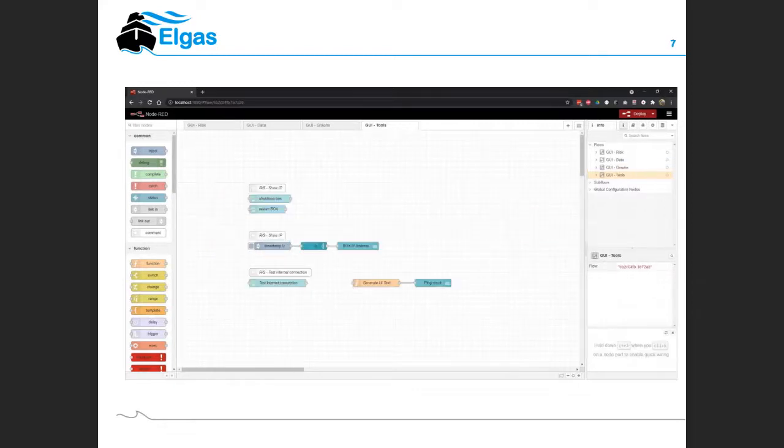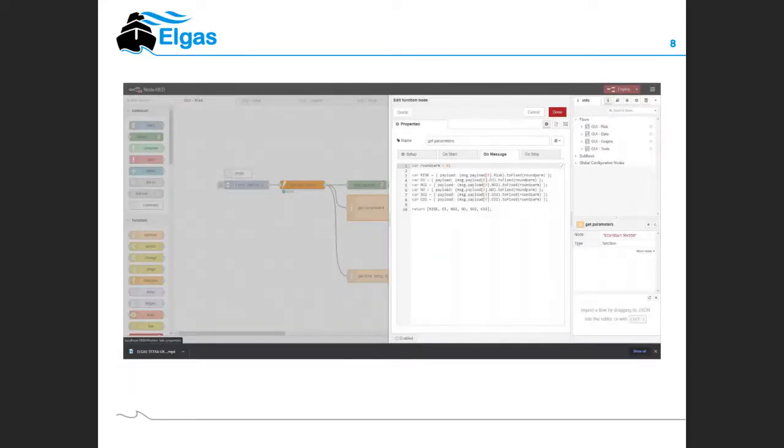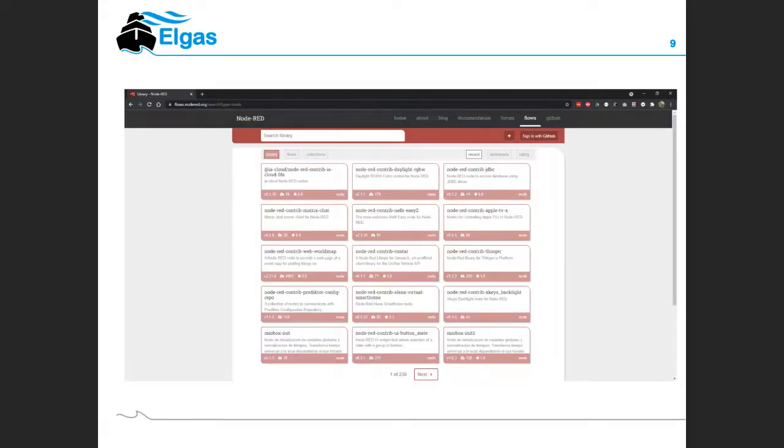Besides the building blocks that are pre-programmed, you can also add blocks with your own JavaScript code, which makes it very flexible to extend the basic functionality. Node-RED has a lot of plugins, called nodes, to interact with services and systems like databases, IoT systems, math libraries, and so on.